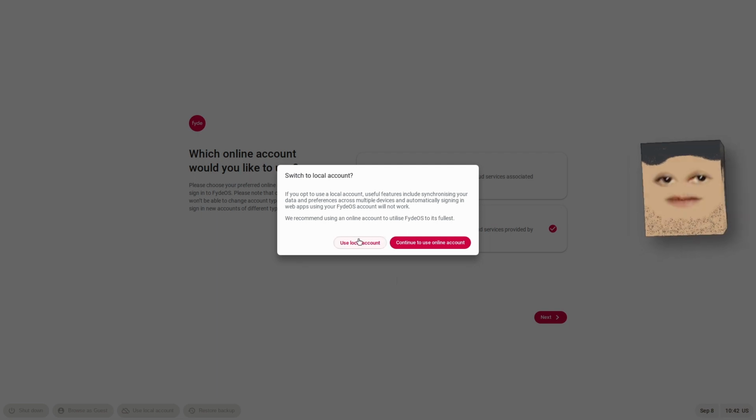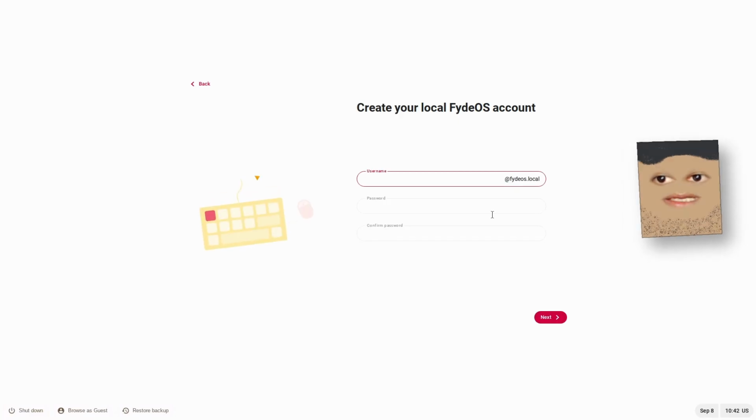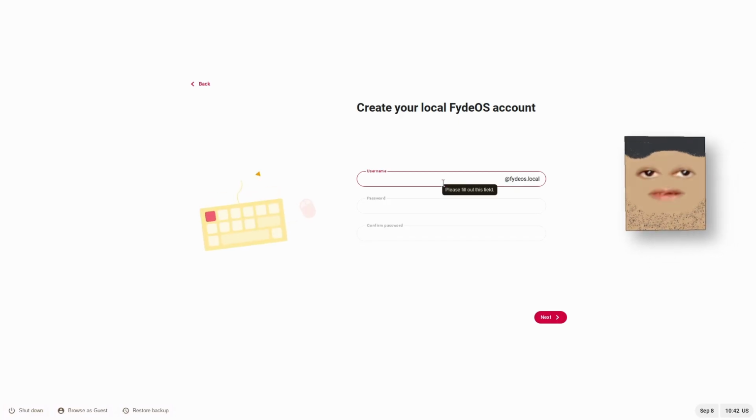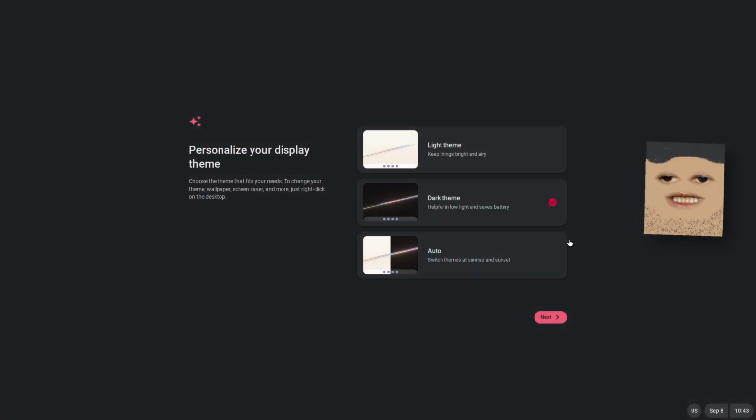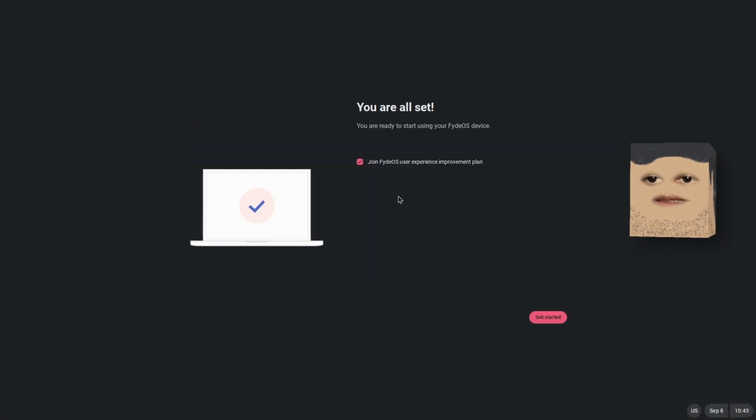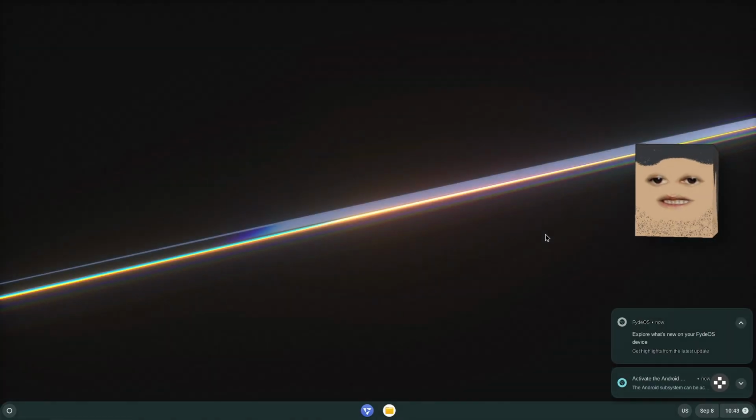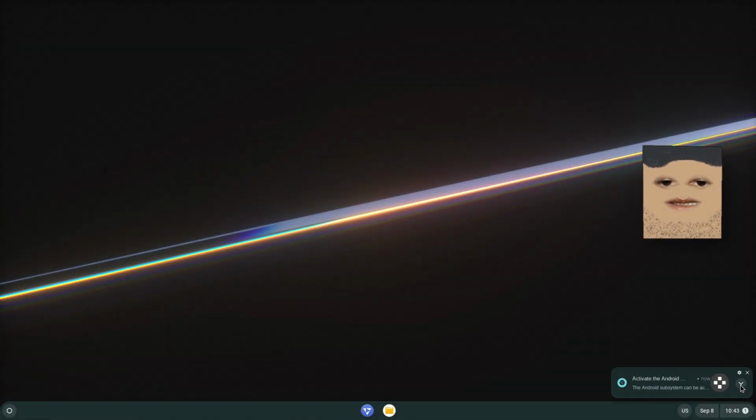In this case, this is even better than Windows 11, because Windows 11 doesn't work with an offline account anymore unless you do some tinkering. I'm just gonna go with the dark. I really like the dark theme. And that's all we have to do. Get started. And here we are inside the desktop.